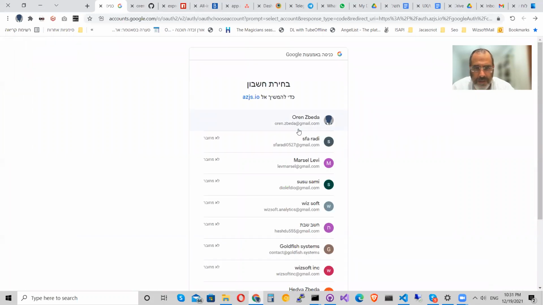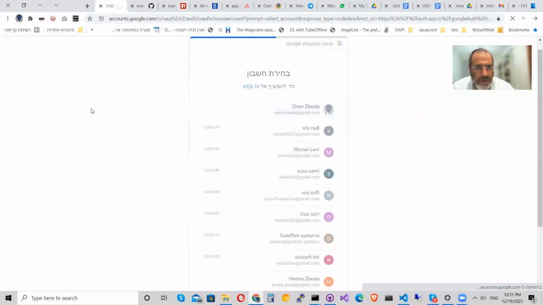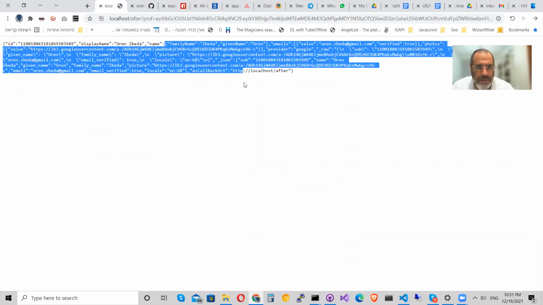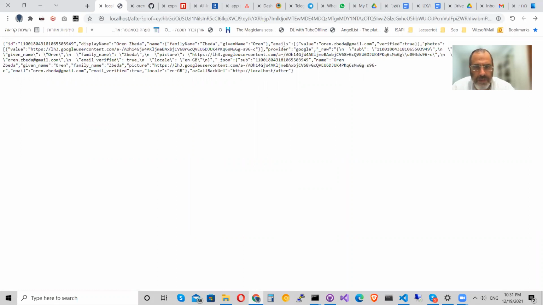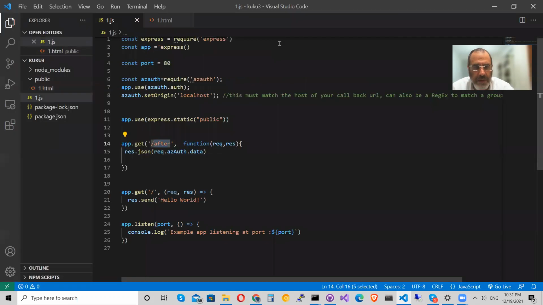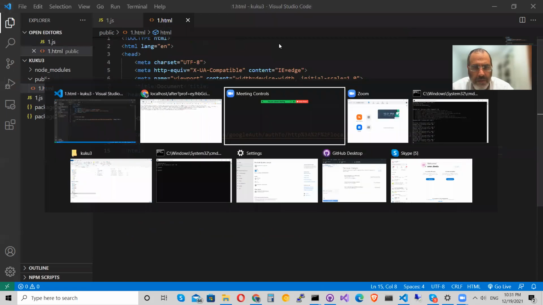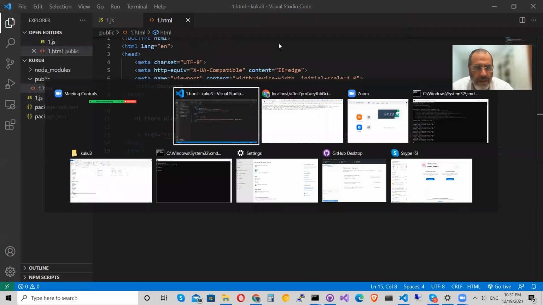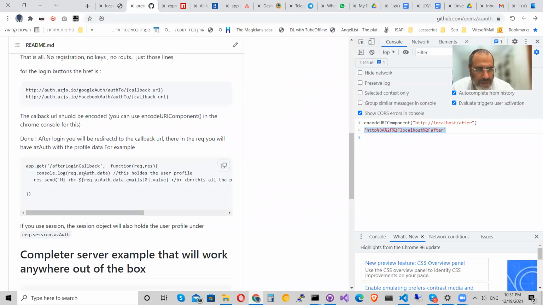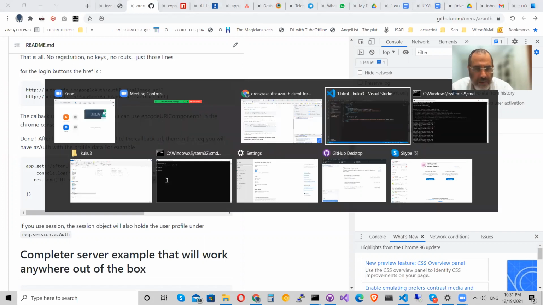Something is happening here. Okay, let's try to log in. Yeah, it's working. This is our profile. This is all the profile. We don't need all this. We would like probably the email. So the email would be as shown in the example here. It's this string because this is how Google puts it in the profile object. So let's put it here.